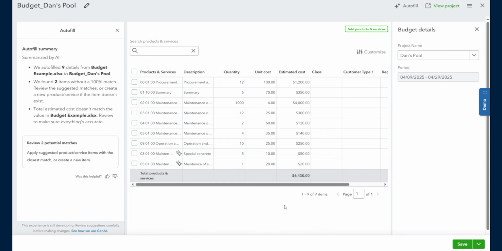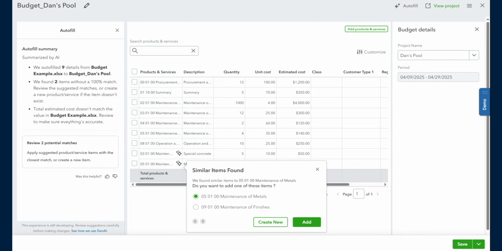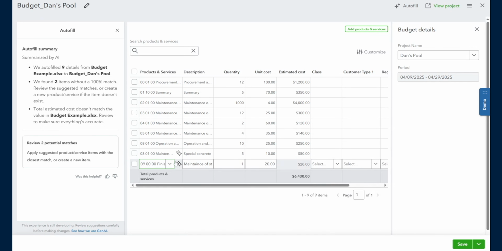And then in this case, we found a similar item called maintenance of metals. And that's kind of what it's mapped it to, but it could very well be actually maintenance of finishes, which is actually what it is. So I'm going to switch that and I'm going to add. And if there was something else that's not currently available in our existing listing, I could go ahead and create a new product and service for this line item. But in this case, I'm happy with changing to finishes rather.